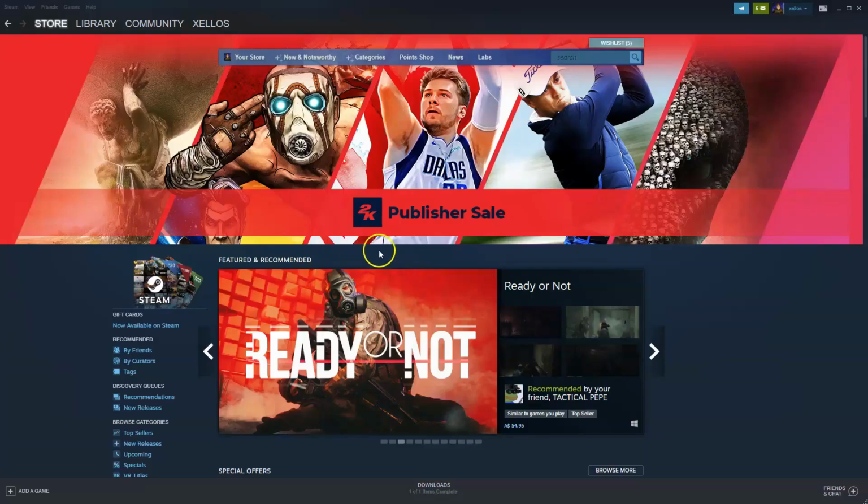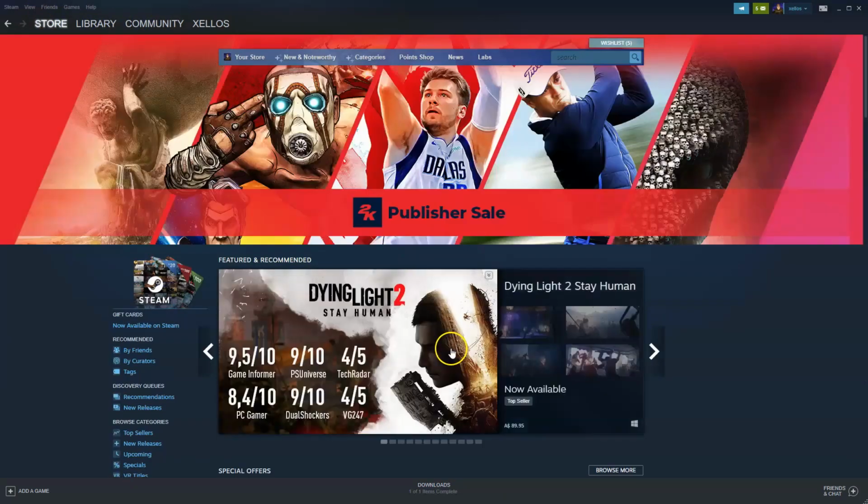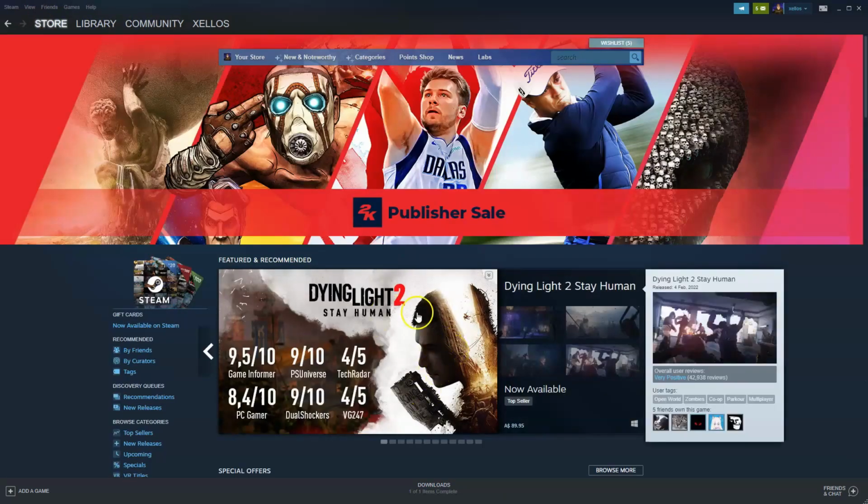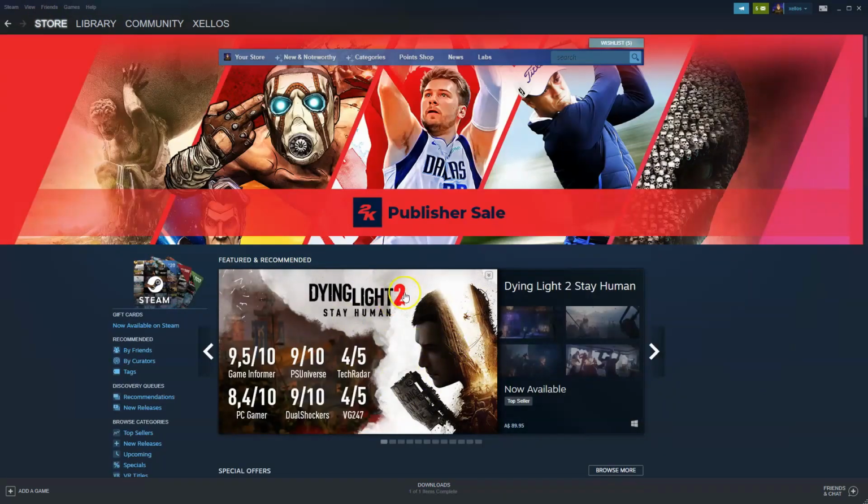So once that has been installed, before you can get into this page where it has your store and your library and your community, you will need to follow the prompts to create an account. So please create an account first. Once you've created your account and you've logged in, you'll be able to have access to this screen here.